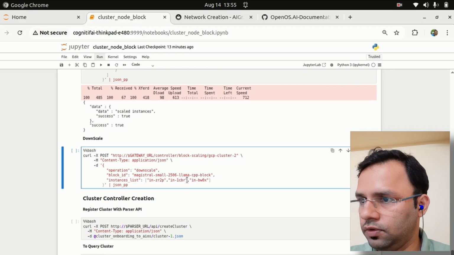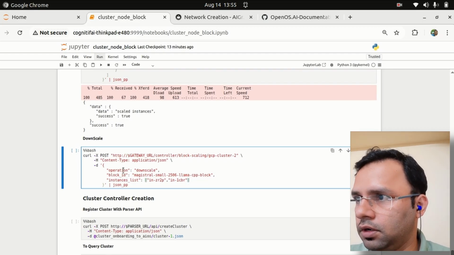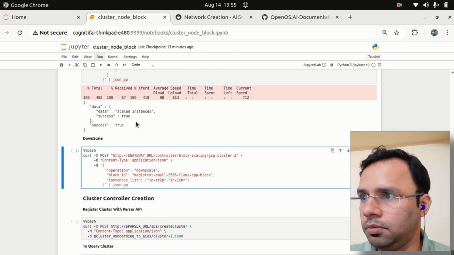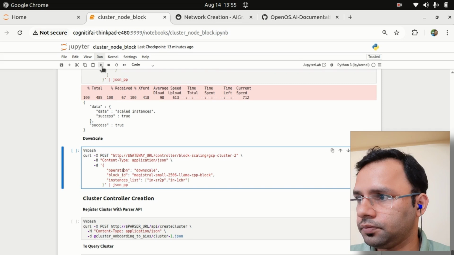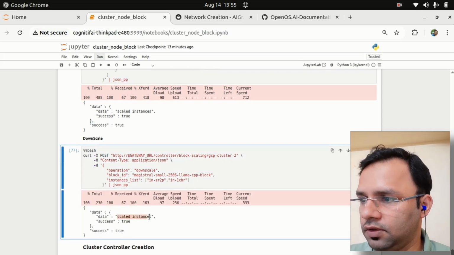So there were only two instances. So let me try to delete it. Right now, if I delete it, it will not reflect immediately in the metrics. It will take some time. But yeah, this instance is deleted. We got a success message.